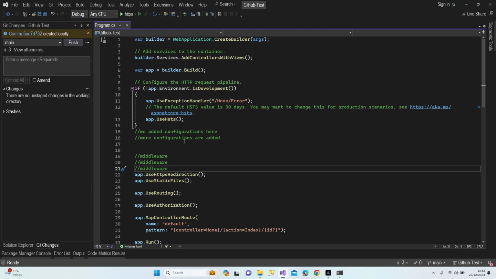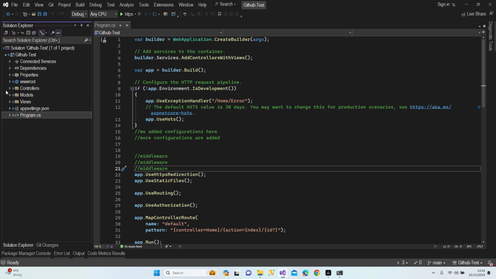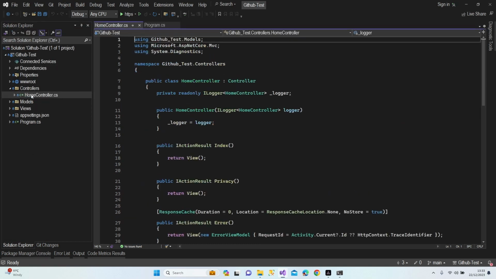And obviously, if you forgot to add something to your last commit, you can always add something. Okay, before I create a new commit, I'm going to add something to my controller.